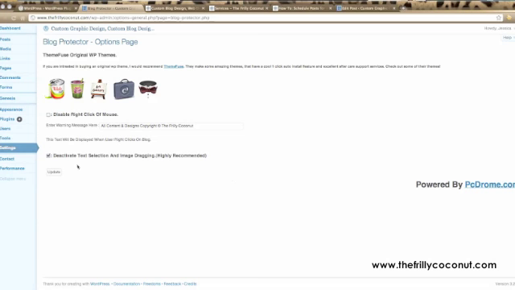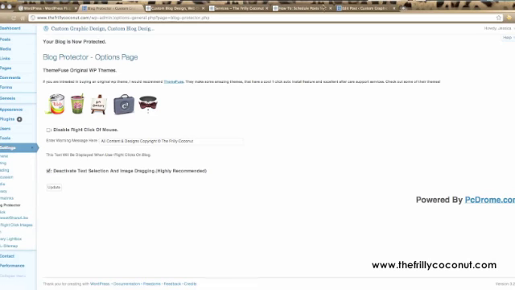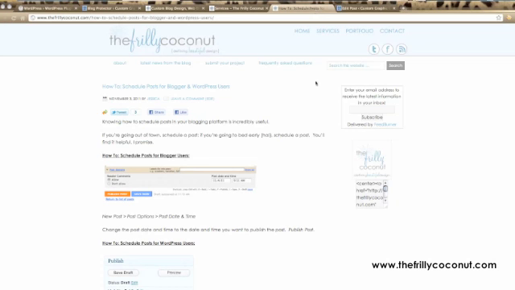So I check this box and I disable that feature because it's a part of deactivating the text selection. I guess I don't go one way or the other on that. I just disable it because it's a part of this feature. So click update, and then I'm going to show you in a blog post how this works.